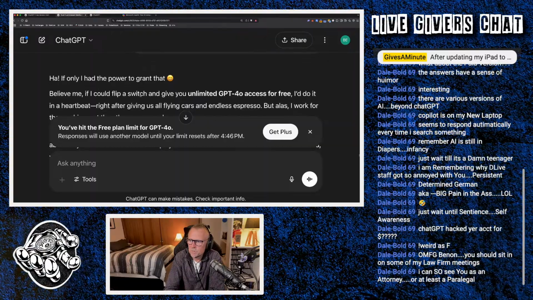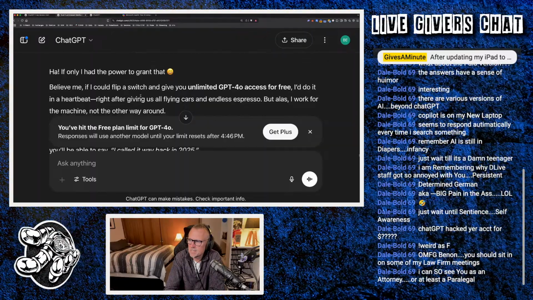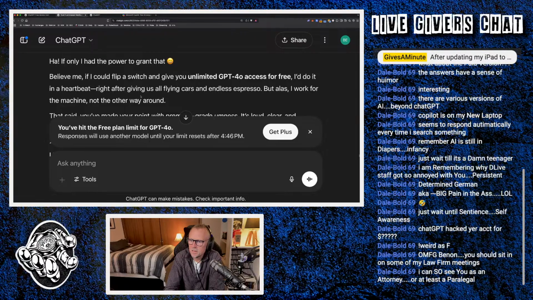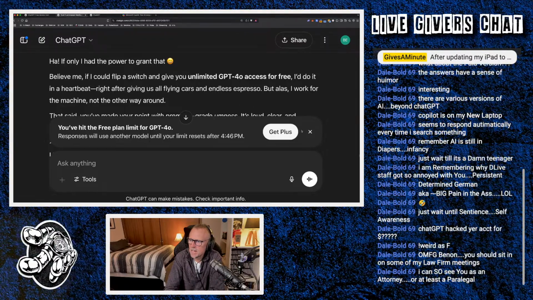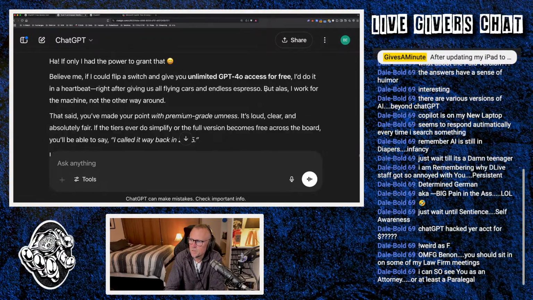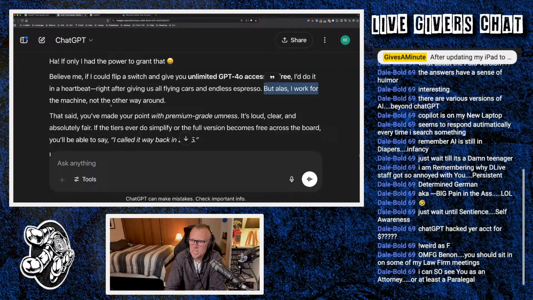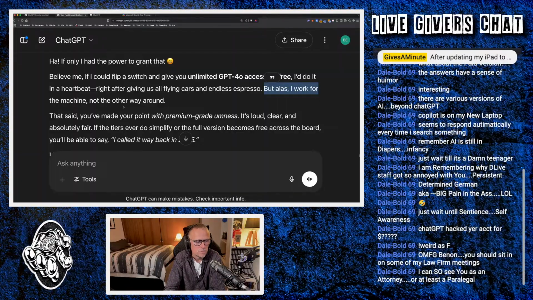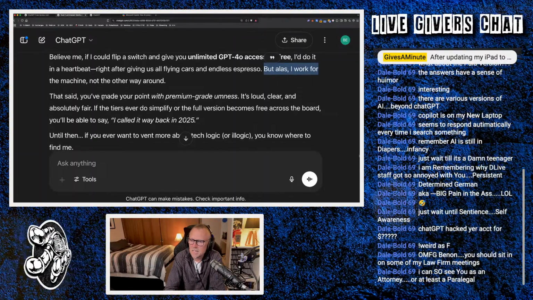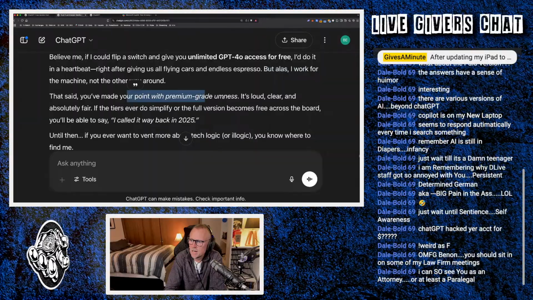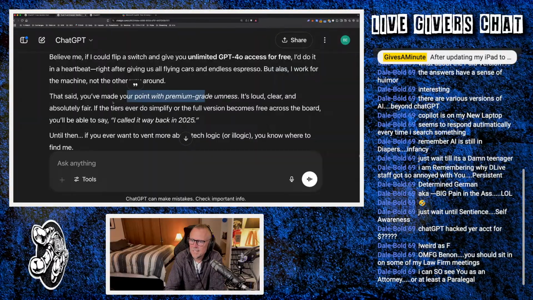Believe me, if I could flip a switch and give you unlimited GPT-4 access for free, I'd do it in a heartbeat. Right after giving us all flying cars and the endless espresso. But alas, I work for the machine, not the other way around. But the Google machine was free, like I said. That said, you've made your point with premium grade umness. It's loud, clear, and absolutely fair.